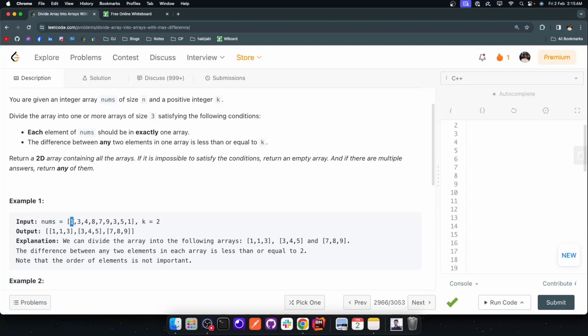So we cannot use one element in multiple arrays, but we can use the same value in the same array. And the difference between any two elements in one array should be less than or equal to k, which is given. K is 2, and we need to make sure that in an array the difference between each element is less than or equal to k, which is 2.